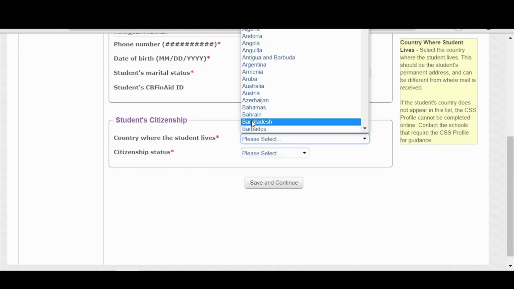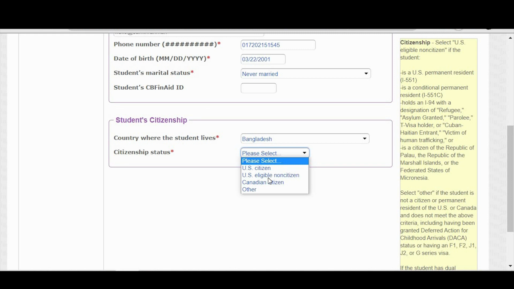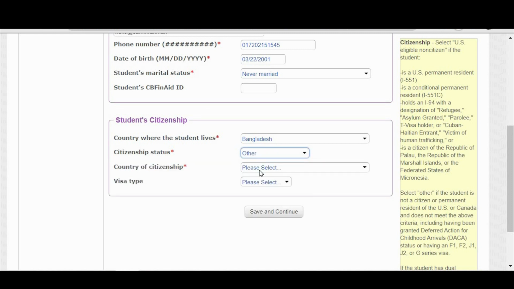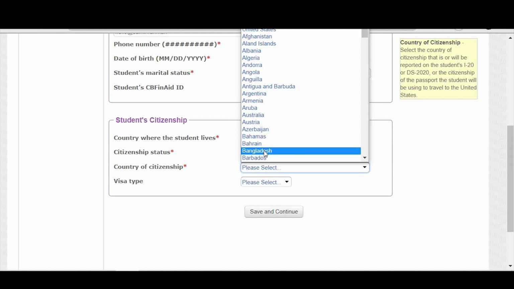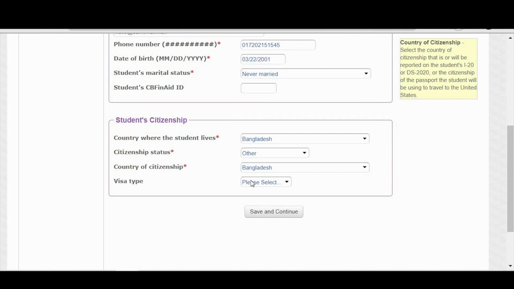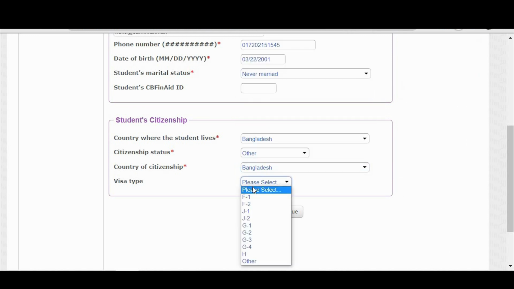Country where student lives, I live in Bangladesh, so it's Bangladesh. Citizenship status, I'm none of this, so it's other. Country of citizenship, I'm a Bangladeshi citizen, so it's Bangladesh. Visa type is important. Many people struggle with it. It's simple. If you are a Bangladeshi citizen who wants to go to the US on a visa, you will go for a student visa, and the student visa is F1, so it will be F1 here.